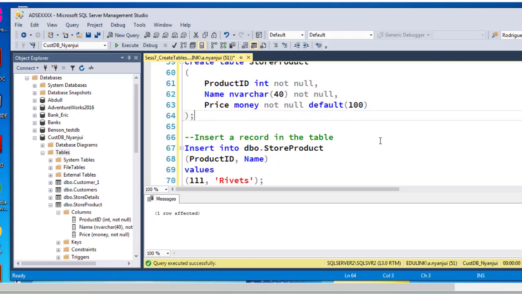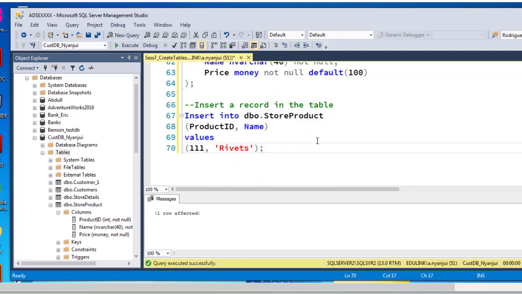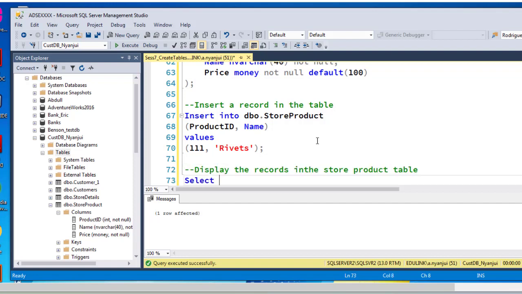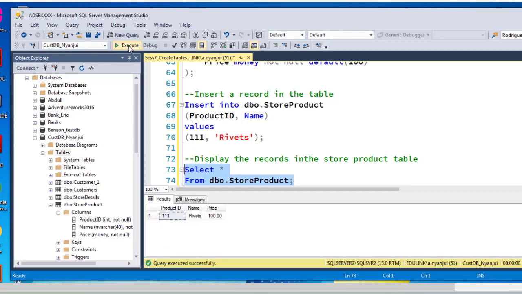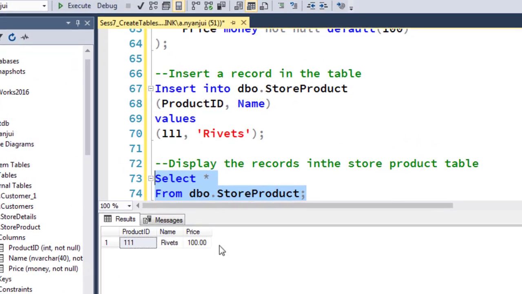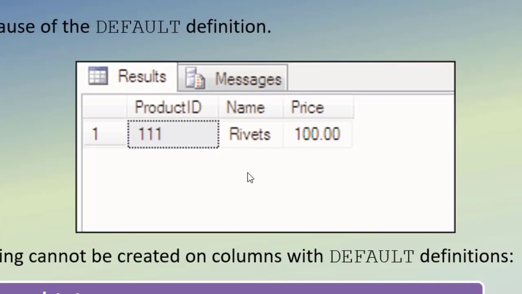You can display the records in this particular table by typing in this command. We want to display, select everything, star is for everything. The name of the table is DBO dot, then you select that option, press tab, then highlight and execute this particular command. And you can see that the values which we specified are added, and the default price of 100 is added here. We move on. So this is the output.